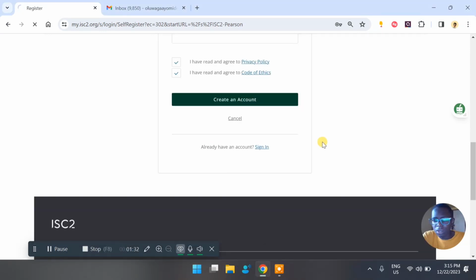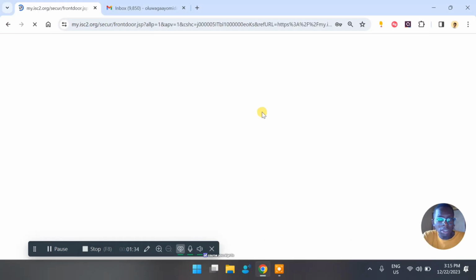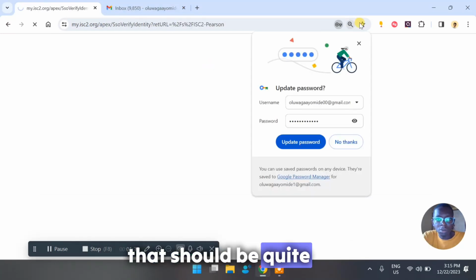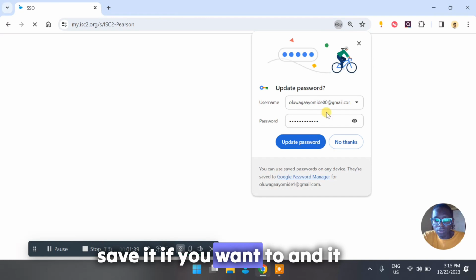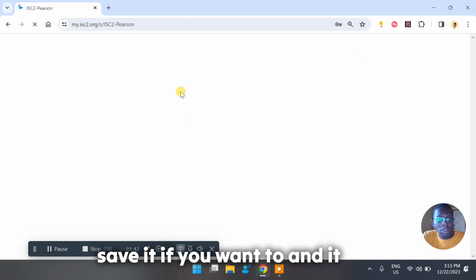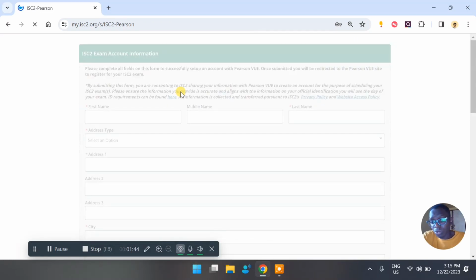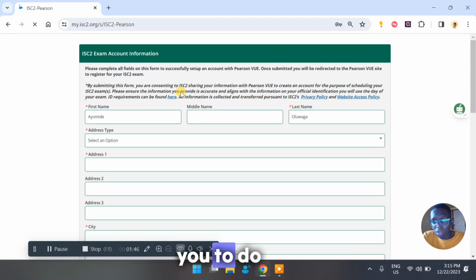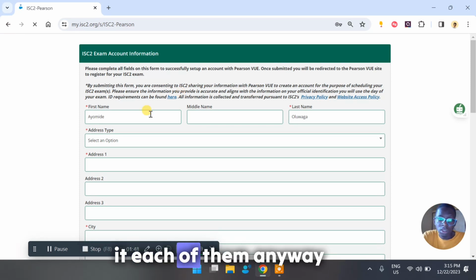Really straightforward, you know. So once the account is created, of course, you sign in. That should be quite straightforward from here. Save it if you want to, and it gets into it. Now, ISC2 is always quite tricky, putting up a lot of things for you to do, but you just have to go through each of them anyway.